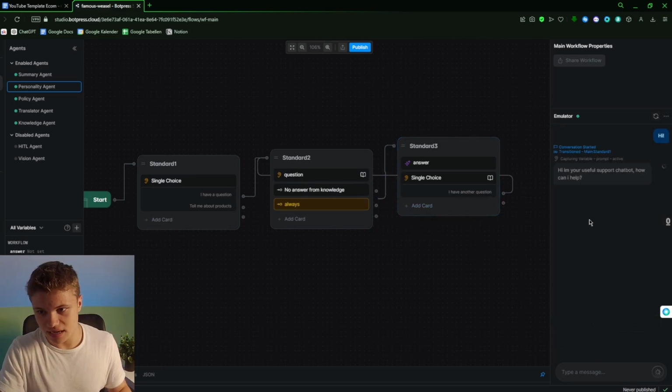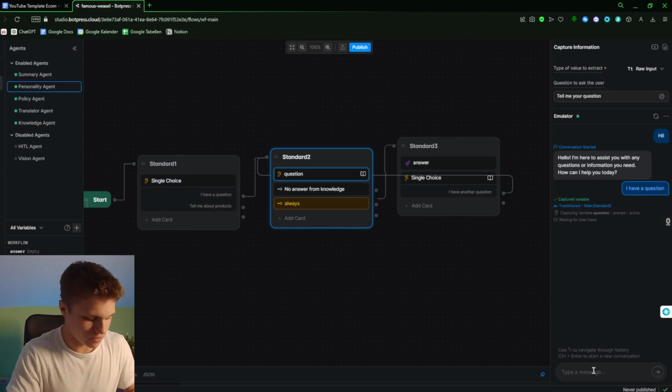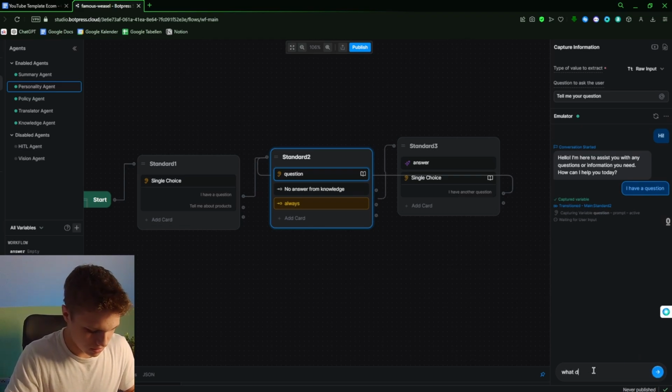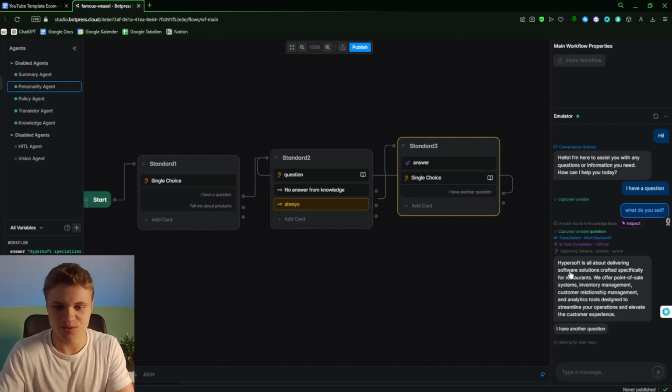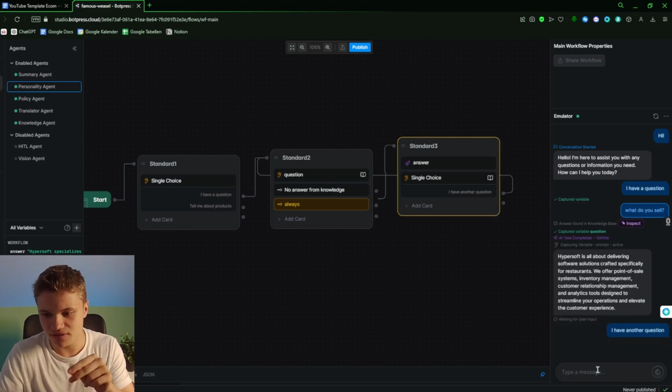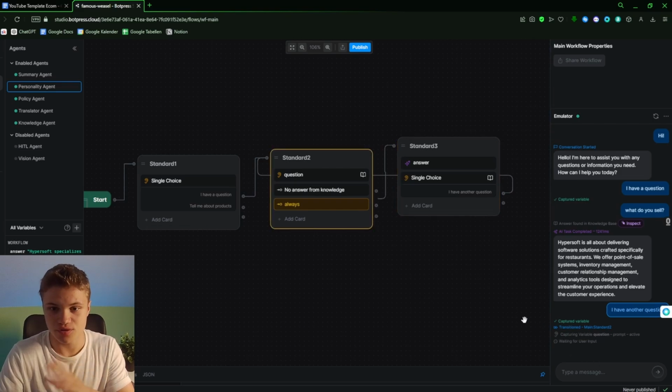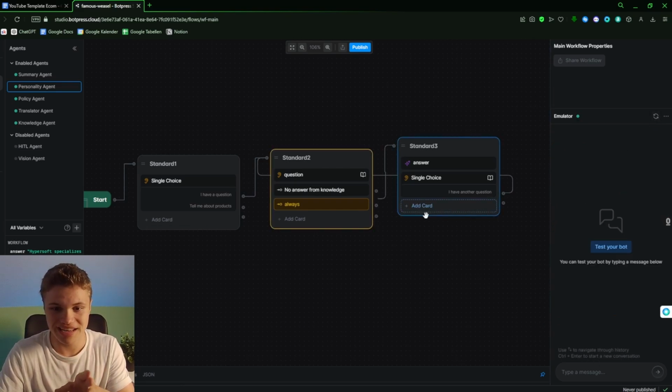Let's try this out so far. "I have a question," and so we're going to ask it, I don't know, "What do you sell?" And as you see, it just answered the question correctly. And now we can go again with "I have another question," and we can ask another question right here. Perfect. It's working. Nice.